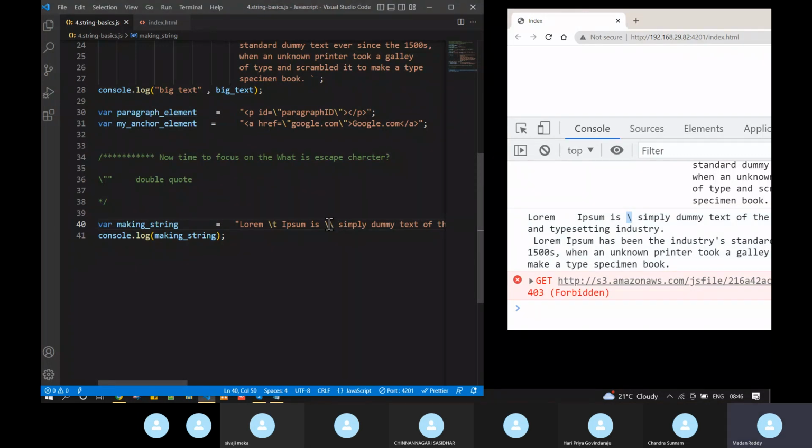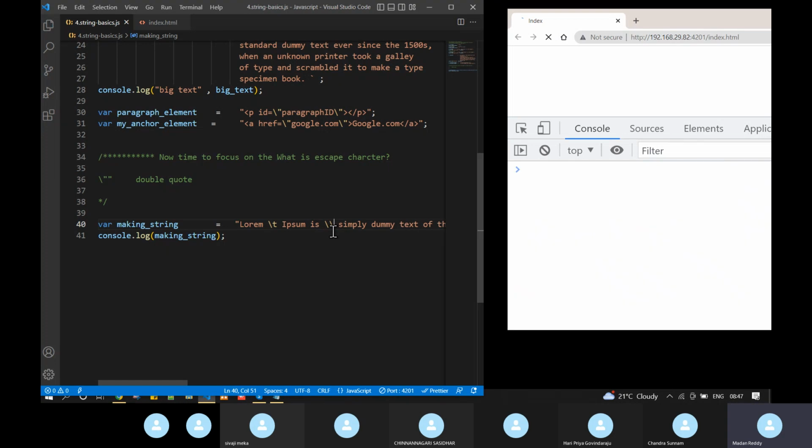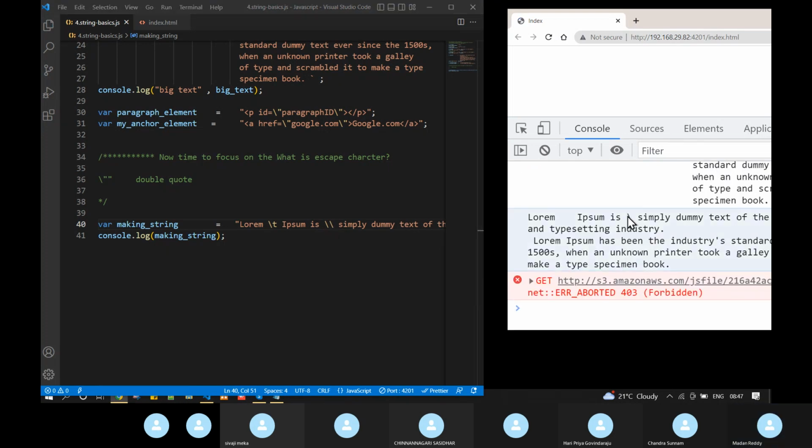Okay, so I wanted to print this character in my string. Let me save, and you see that there is nothing after the I, right? If you want to use this character, repeat that keyword again. That's it. After that, see that, you get the output.